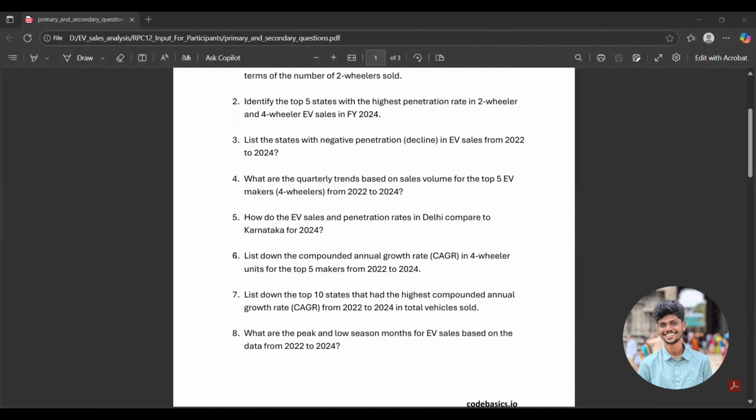The next question we are going to solve is the sixth one. List down the compounded annual growth rate, CAGR, in four-wheelers units for top 5 makers from 2022 to 2024. First, we will understand what is CAGR.